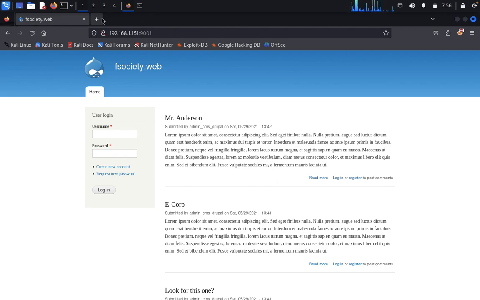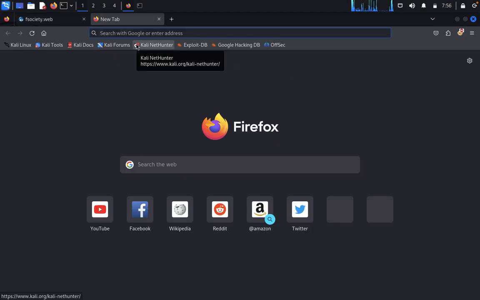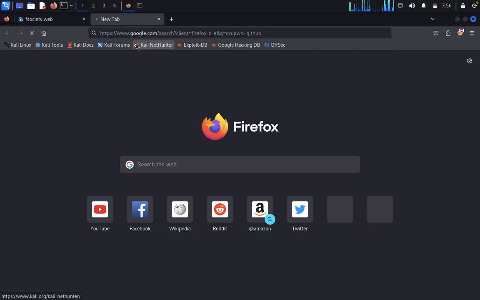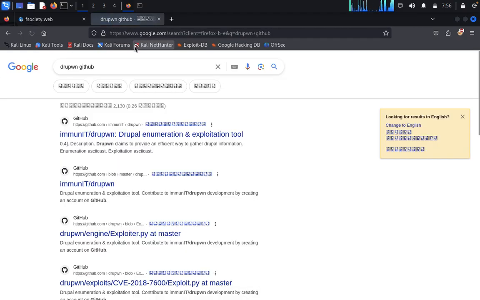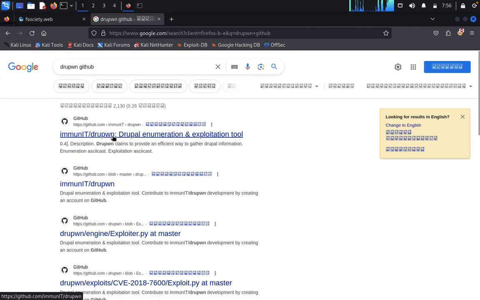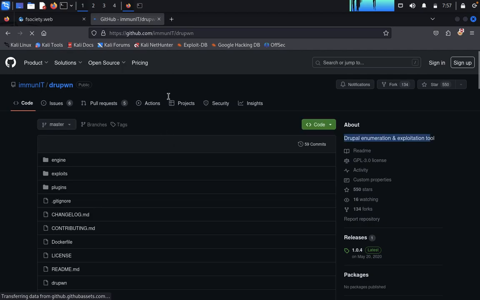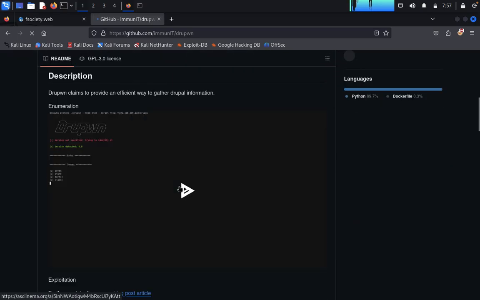For this we would like to come back here. You just type Drupal pwn GitHub. So this will find in depth. We would like to look first at the Drupal enumeration tool. This will target the websites and extract the version. So you can see here, Drupal enumeration and exploitation tool. This tool you need to download here.